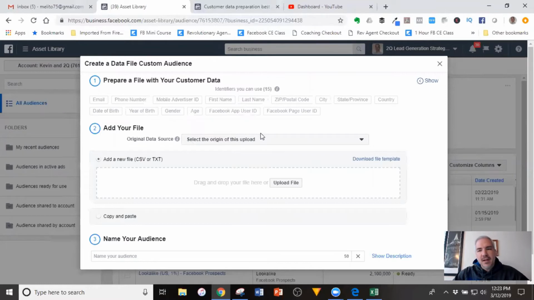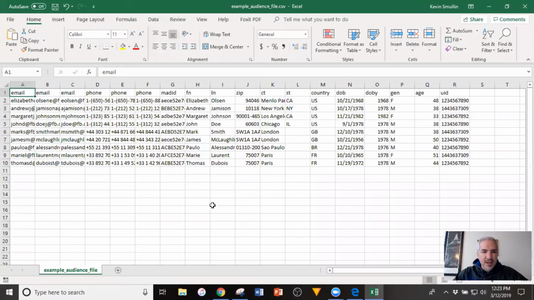Now, like I said earlier, the hardest part of this process is getting the spreadsheet ready to upload to begin with. So you'll notice right here, there's a button that says that you can download a file template. When you download the file template, it looks like this. This is the file that you'll download, and it's got these different columns. So you can upload up to 3 email addresses, 3 phone numbers, but there has to be specific formatting.